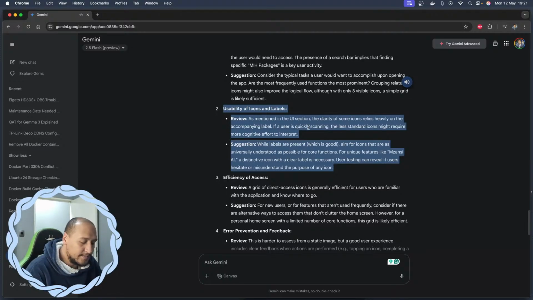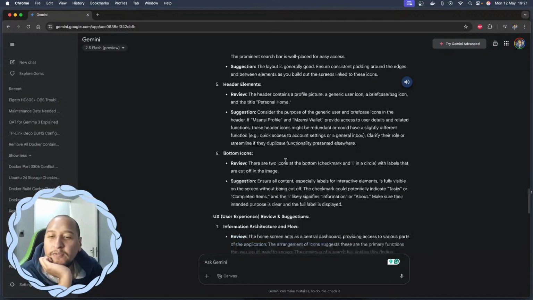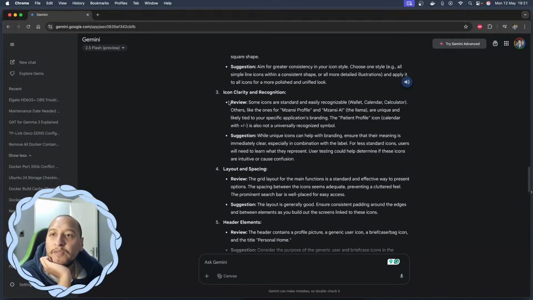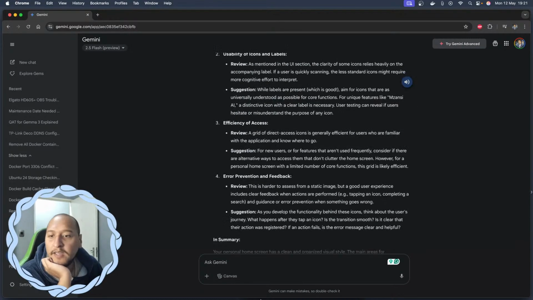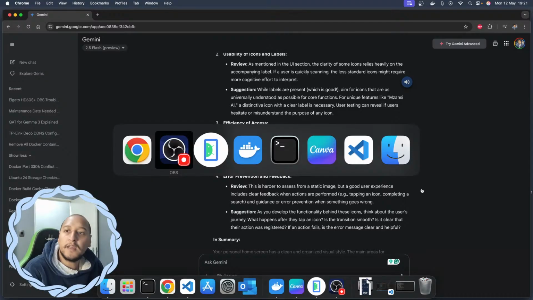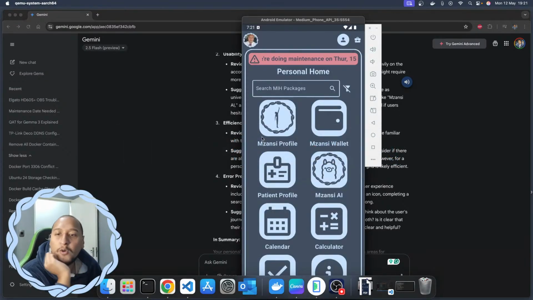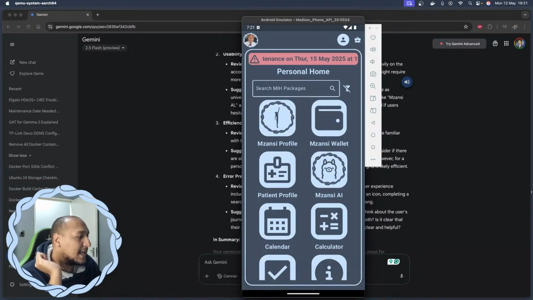Similar to, I think it was point 4, if we scroll up to the top, point 4, point 5, point 3 over here. So the icon clarity and recognition, right? So if we open up MIH again, what they're basically telling us is if someone opens up the app, would they know, like this one, that it's a wallet without reading the text below it? Will they know this is the patient profile without reading the text below it? So I'll make a note of that.